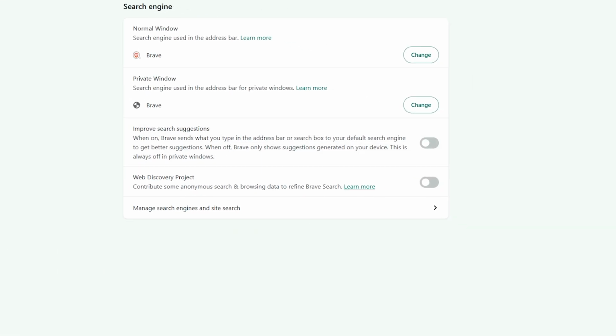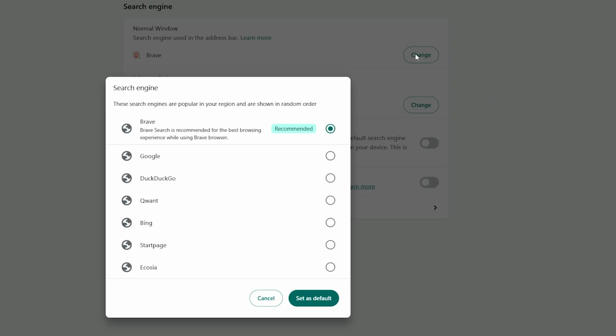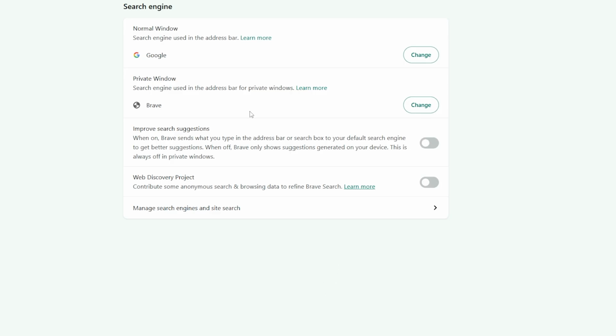Here you'll find the settings for the search engine used in the address bar. By default, Brave Search is usually selected, but you can choose from several options including Google, Bing, DuckDuckGo, and others. Simply click the drop-down menu and select the search engine you want to use and click Set as Default. The change takes effect immediately.